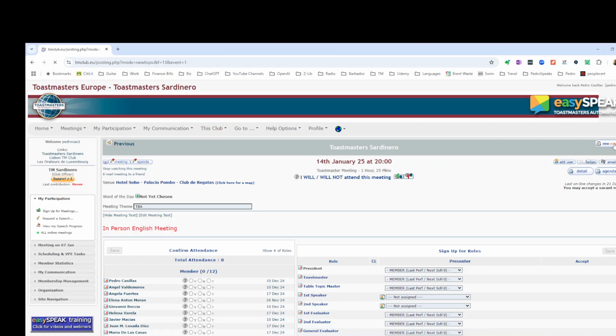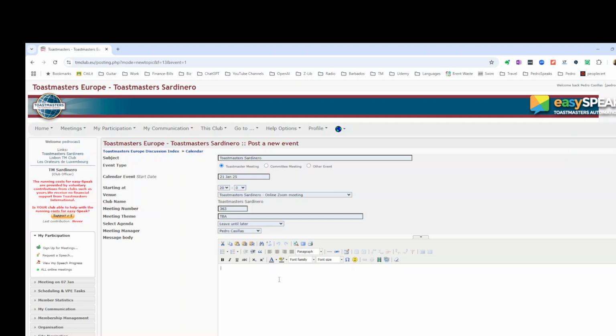And we click new event. Paste it in while I remember it. You can do it in whichever order you want to. So let's just double check. The right date? Correct. Is it online? Correct. Which agenda we're going to use?